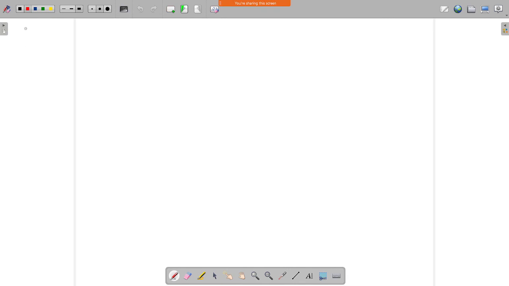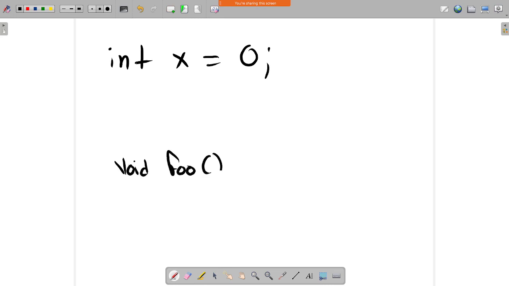You might remember from CS 135, if I was just in global scope, if I wrote integer x, I don't know, equals 0 or something like that, and then I wrote a function called foo or whatever, then I made something called int x equals 4, and then I see out x.